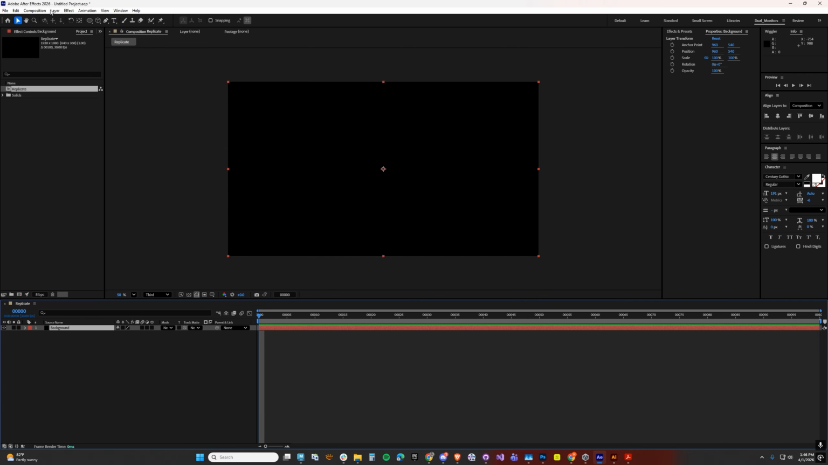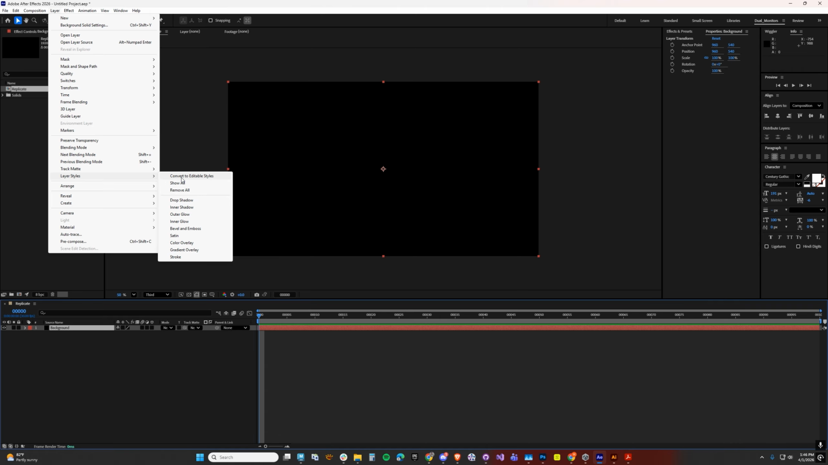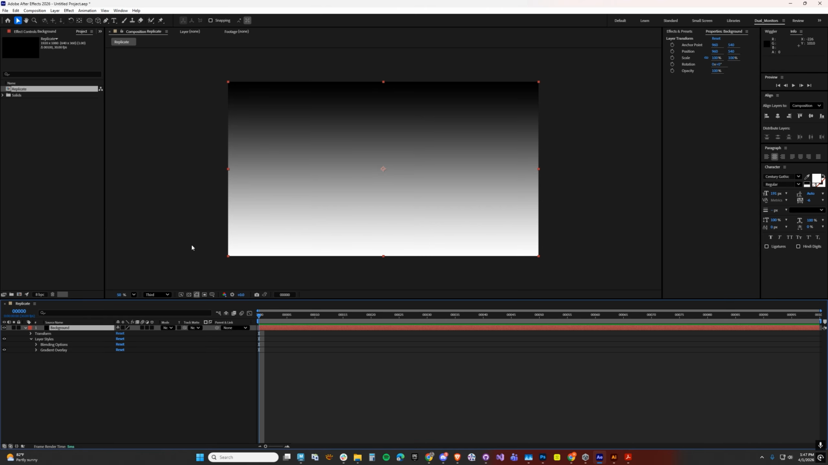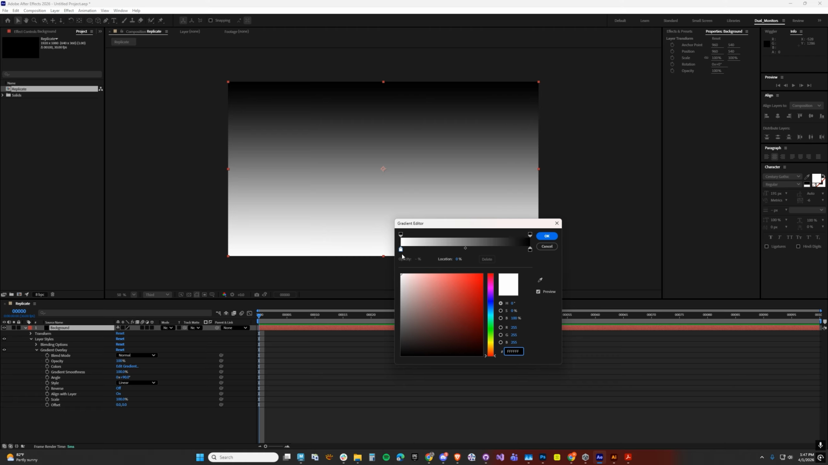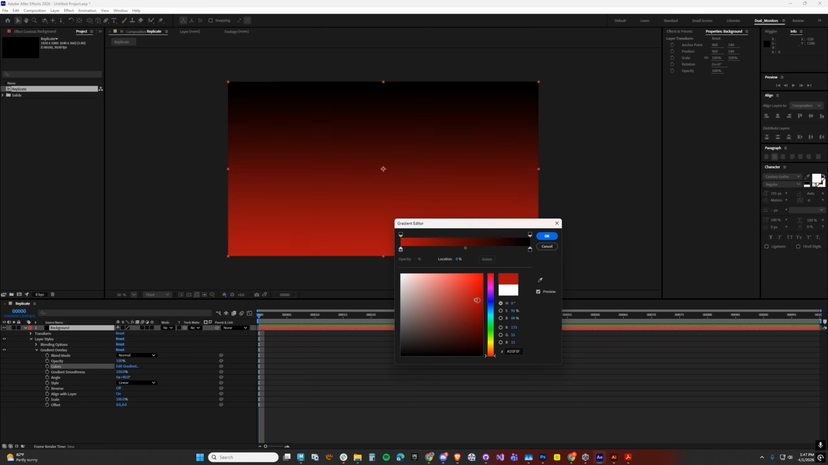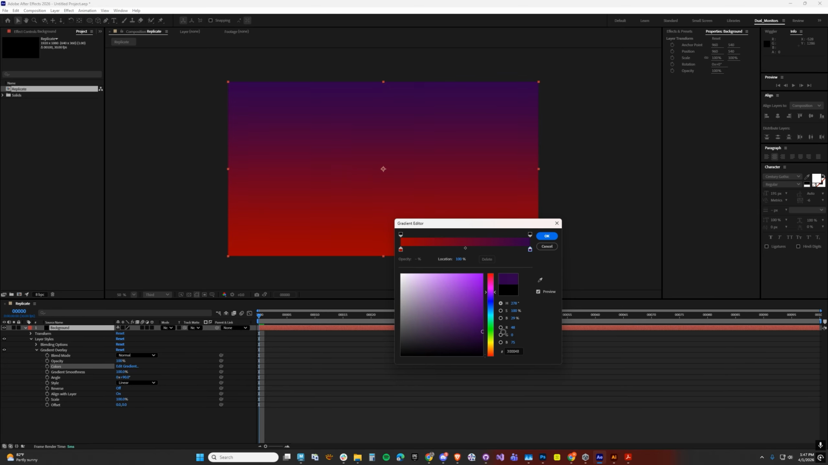Once you've created this, go to Layer, Layer Styles, Gradient Overlay. By default, it's black and white. Go to Edit Gradient, click on your white, and we'll just make this kind of like a dark red. Click on the black, and I'm going to go to purple and make it a very, very dark purple. And hit OK.